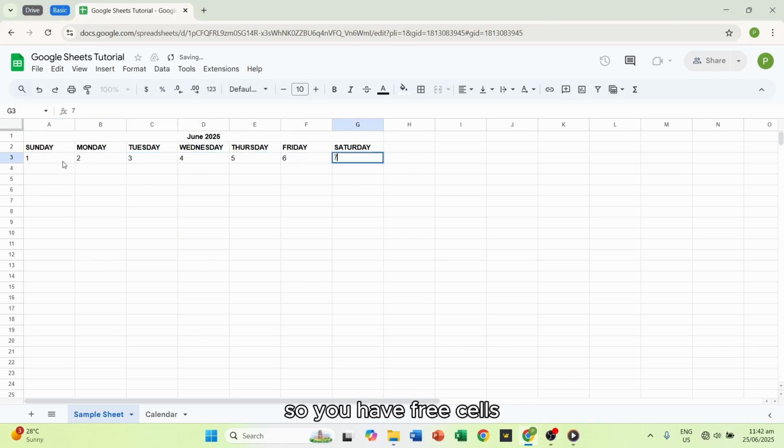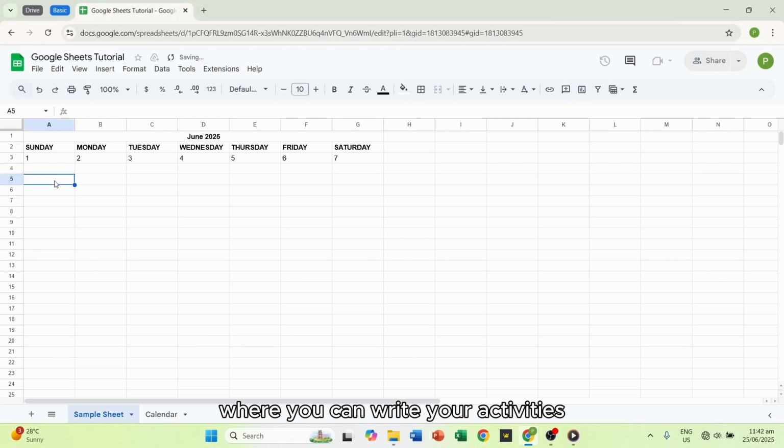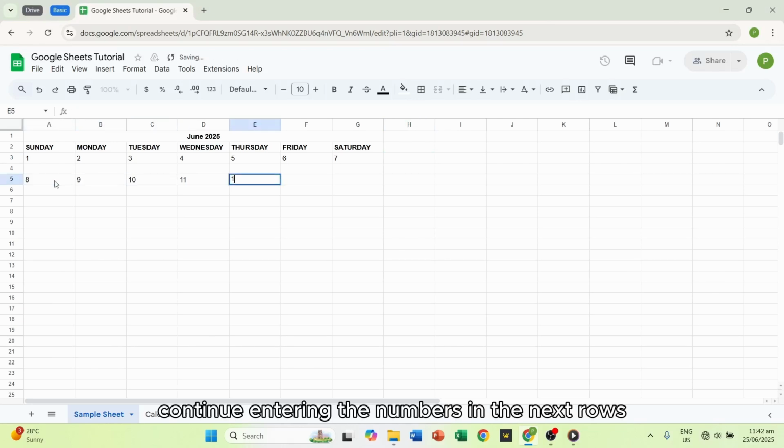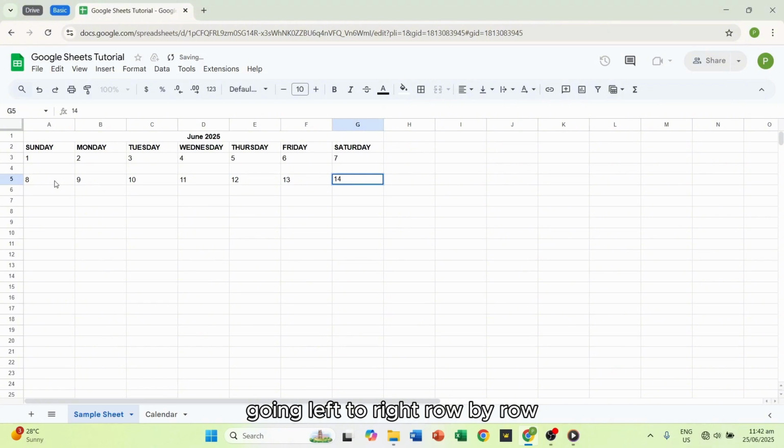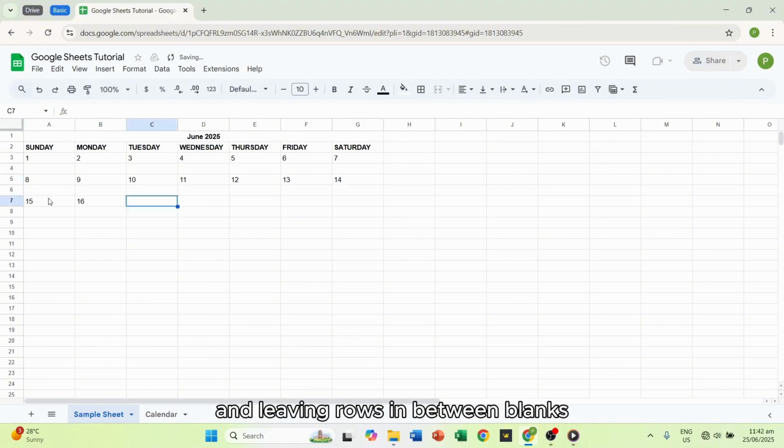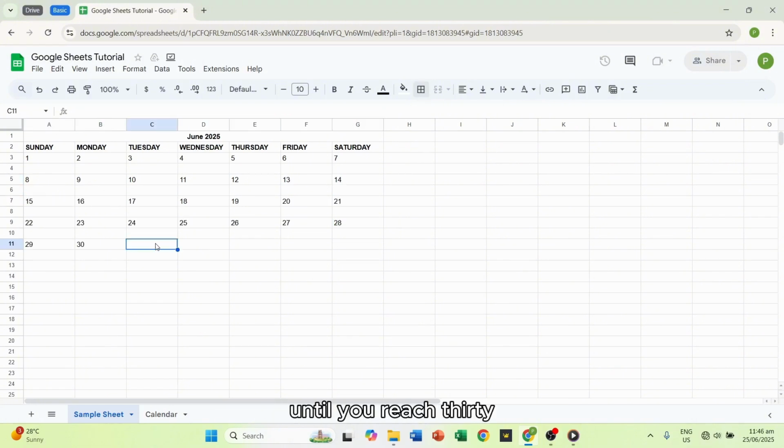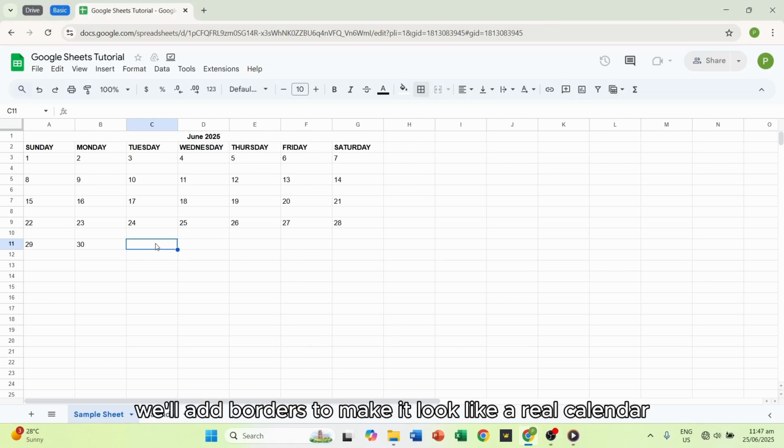Leave a blank row so you have free cells where you can write your activities. Continue entering the numbers in the next rows, going left to right, row by row, and leaving rows in between blank until you reach 30. Once all the numbers are in place, we'll add borders to make it look like a real calendar.